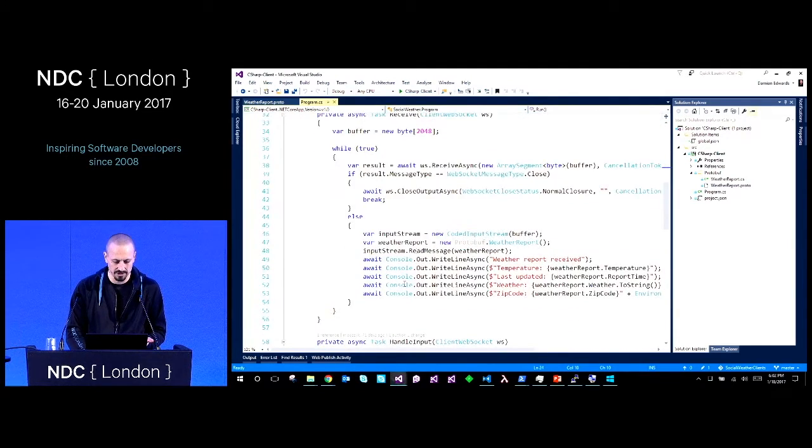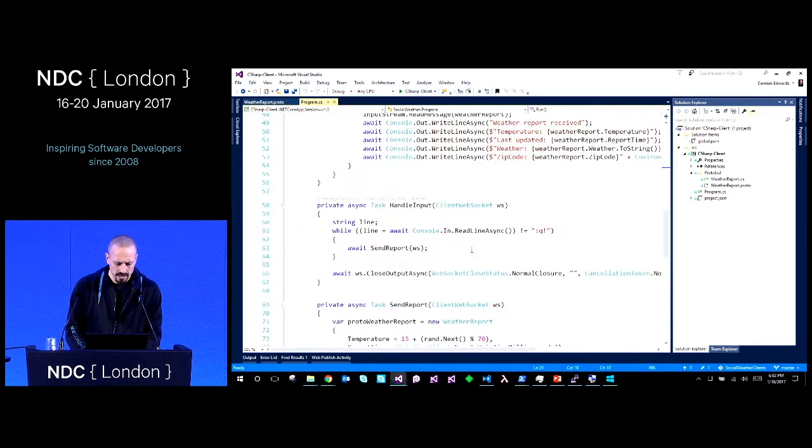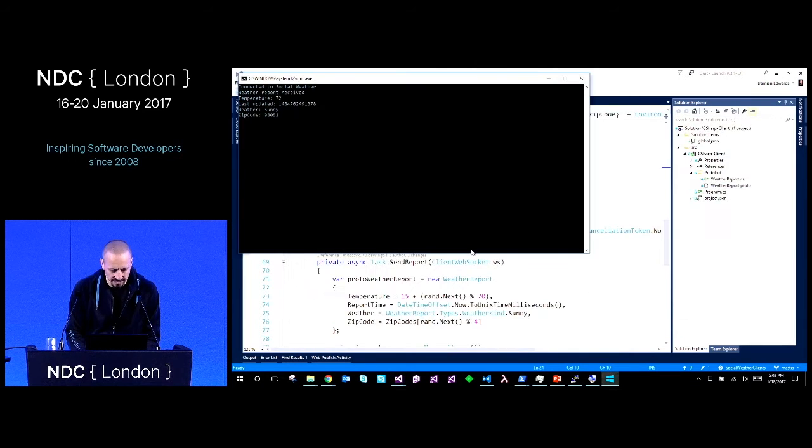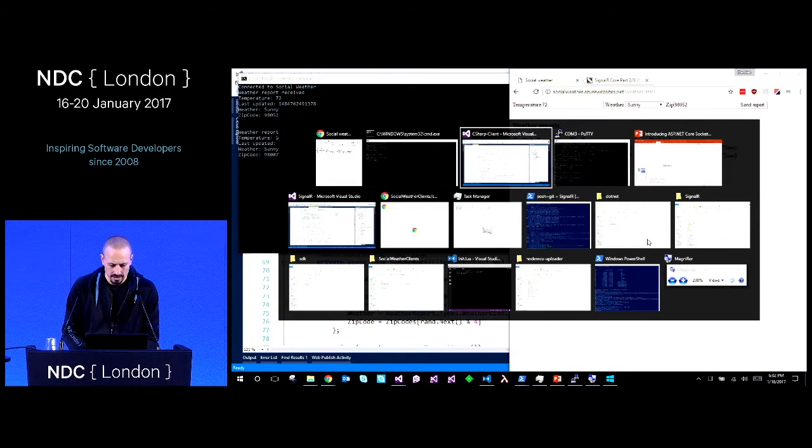And then when it gets a message from the server over here, it spits it out in the console. And then if I hit enter over here, it'll send. So I can hit enter and it sends one, and then I should see that one get updated over here, and I should see this one.